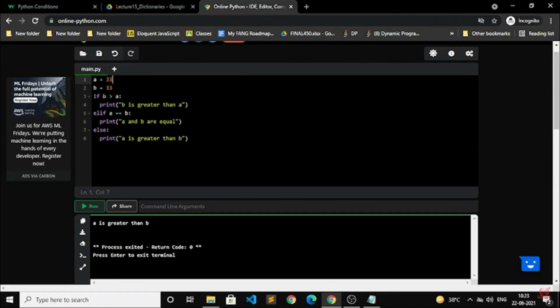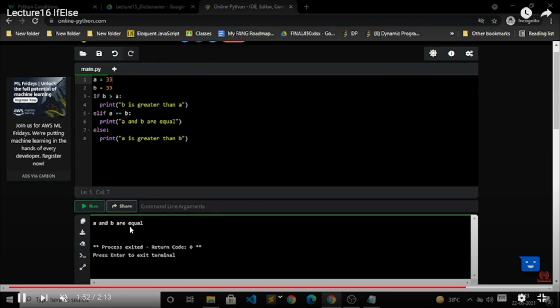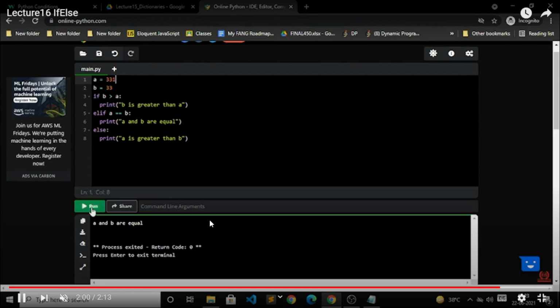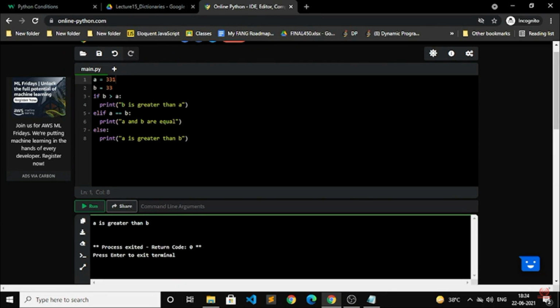Now I am writing 33 and 33 for both the values. So let me check which one I am going to get. So on screen you can see that I got the A and B are equal. So that is how this condition works. So I hope you understood how to work on. So let me run this one also. So I got the first option.